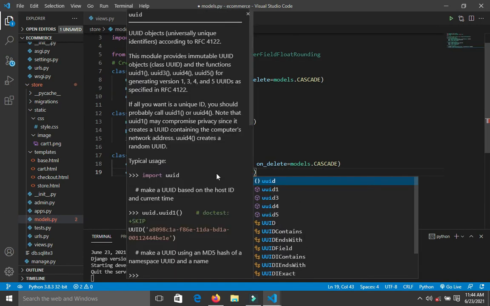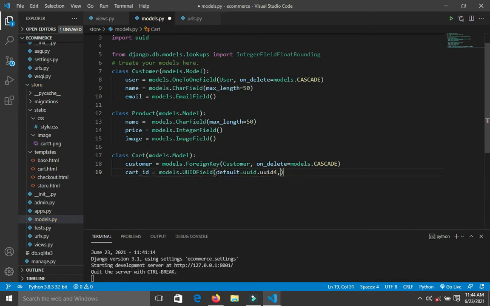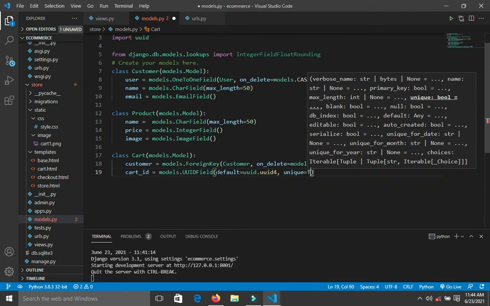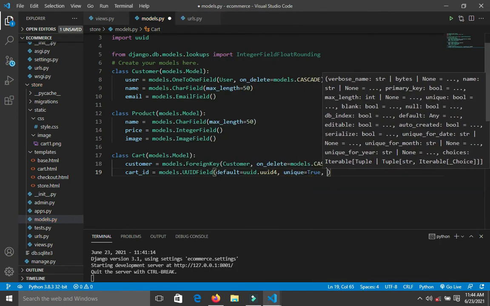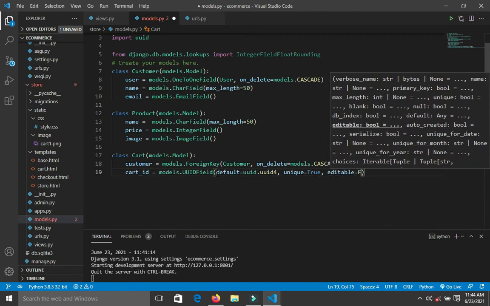UUID.uuid4. I'm going to give it unique equal to true, and editable should be false. It should not be able to be edited. Editable should be false. So I'm not going to show it in our admin section.